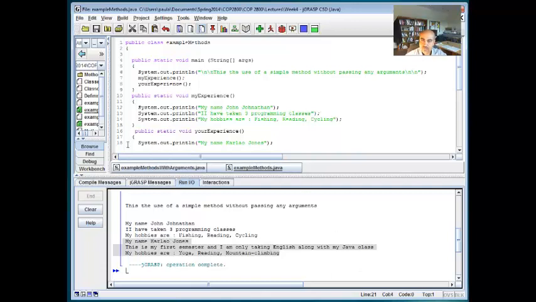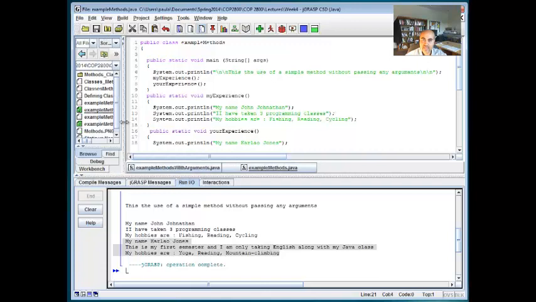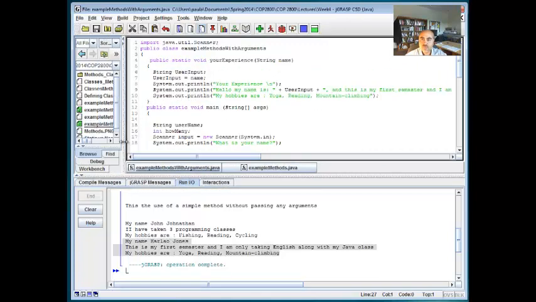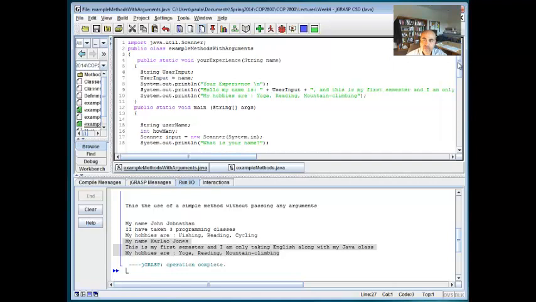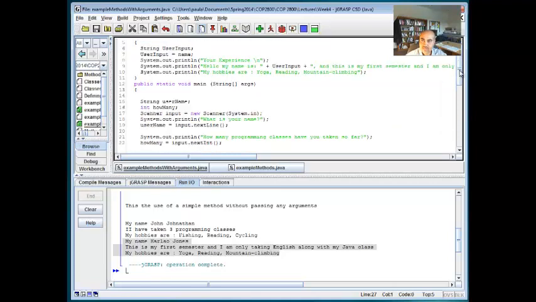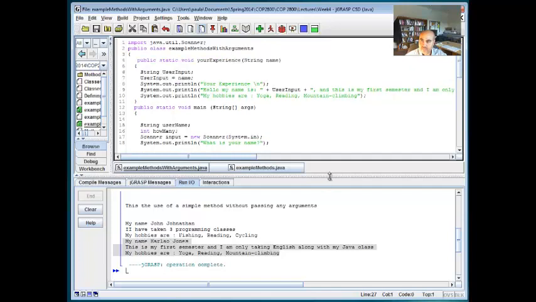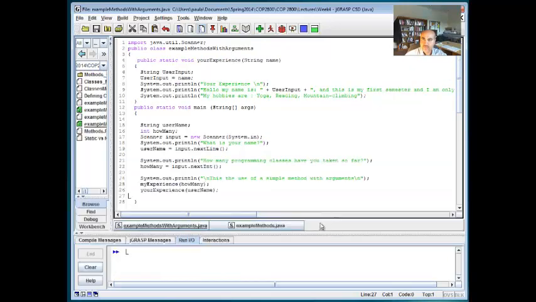Okay, let's now take another example, which I tried to do from my already written method. It may not be very clear, but let me show you what I had written. I had taken the same program that I had written and changed my name to example method with arguments, and then I tried to change my method. Now this time it's going to take in an argument.